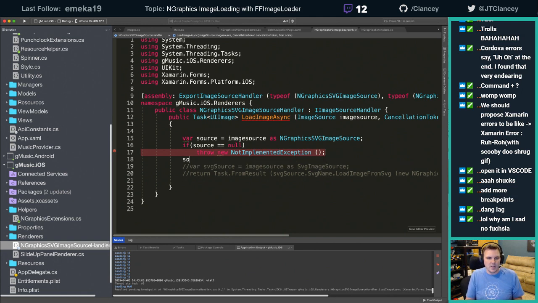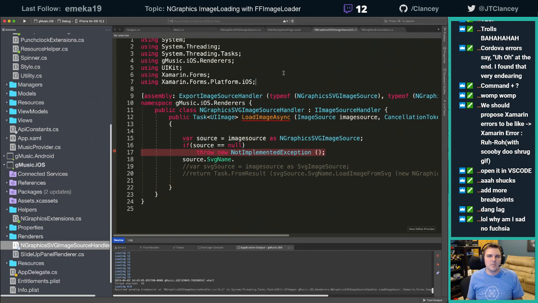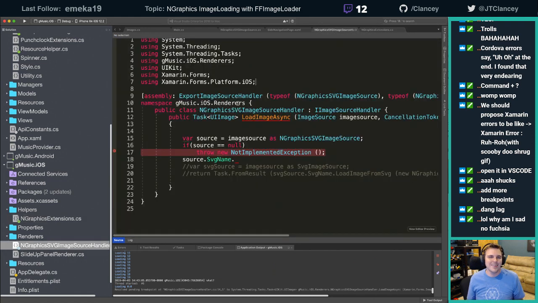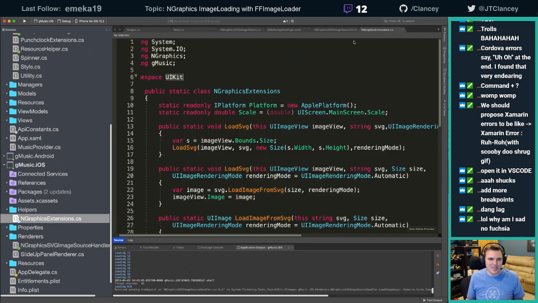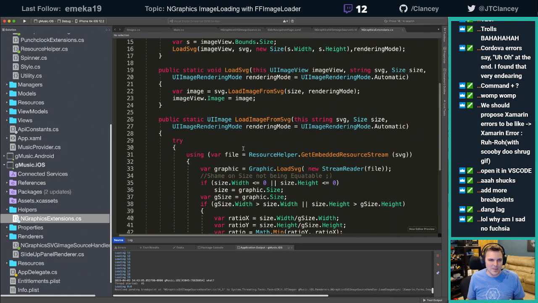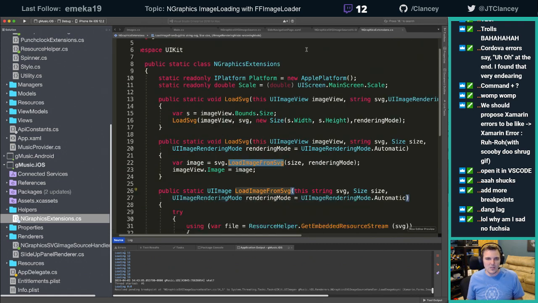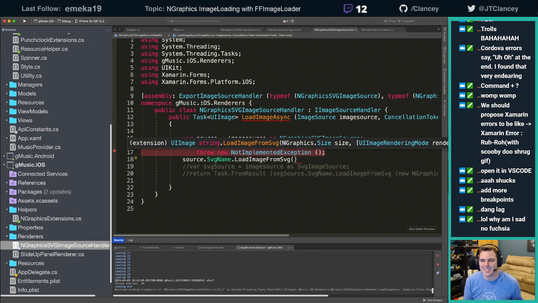And now we'll say source.svg, perfect, dot this under dot to name that extension dot load. I called it load image from SVG. Image from SVG. I just made an extension on string. Kind of funny I did that.